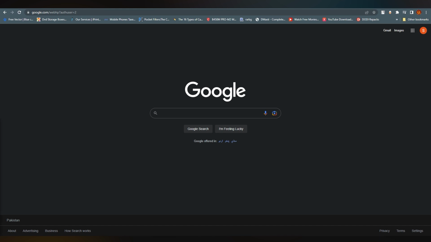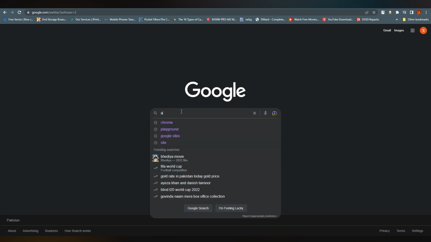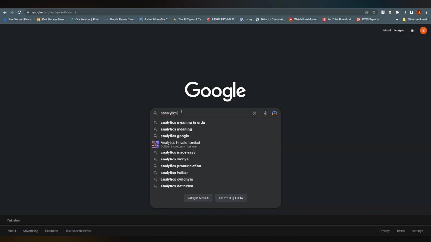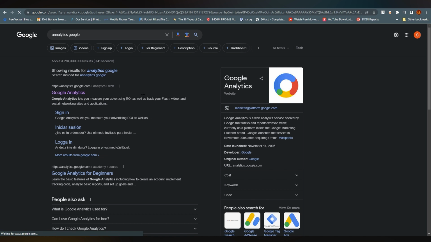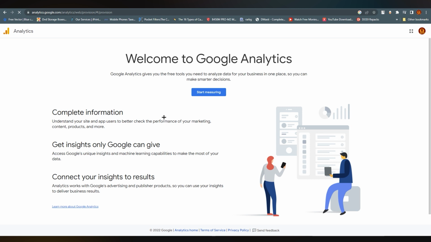So, first thing first, what we need to do, we need to search analytics.google.com, or you can easily just search over here like analytics Google. Simple, right? And obviously, you need a Google account for this, right? So I'm just gonna click on this right now and it will open up. It's loading right now, wait for it. And here we are. So this is the main page where we are going to start, right?